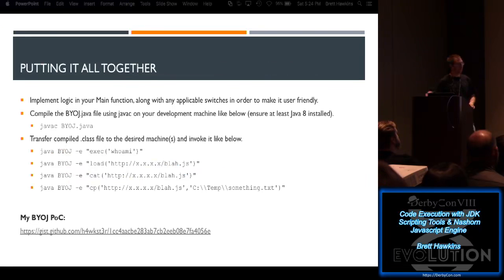So now that you've got all your functions converted, you can implement some logic in your main function. You can put some switches in there to make it user-friendly, and then compile it with javac on your dev box. Just make sure you have at least Java 8, since it's going to be using the Nashorn JavaScript engine objects. Once you've compiled it, you can transfer it to the desired machine, and you can invoke it like below. The link there is my gist, and I have a BYOJ POC that has all these implemented. So feel free to grab it, play with it. That's kind of an example of proof of concept you can play with.